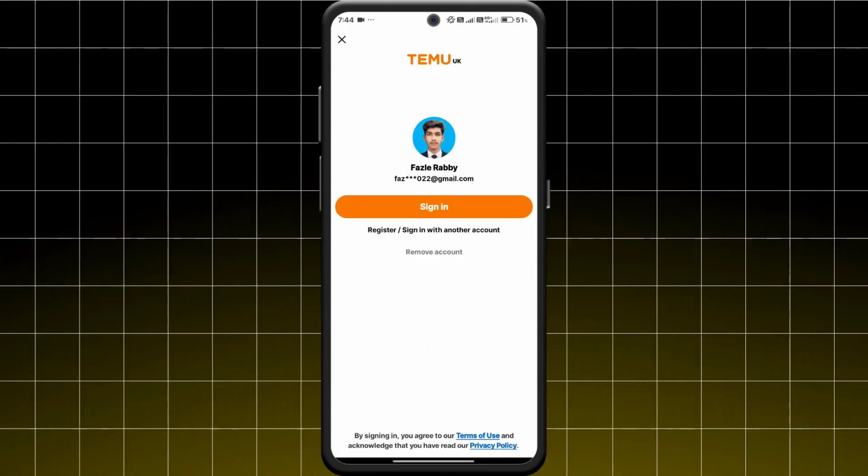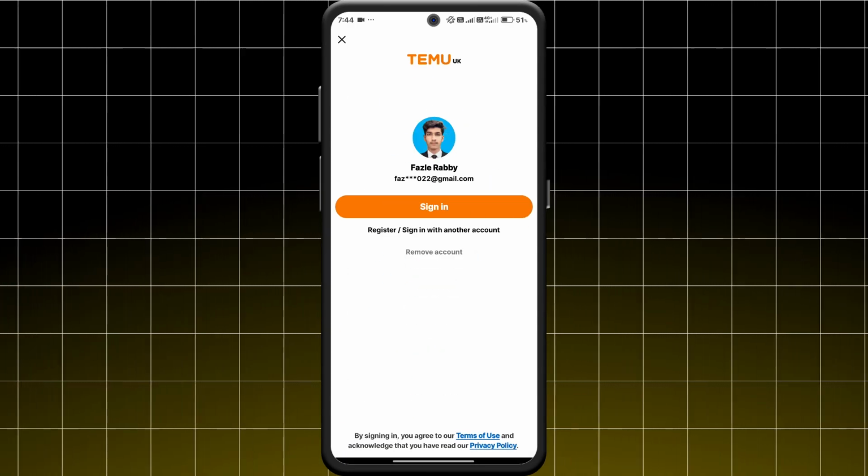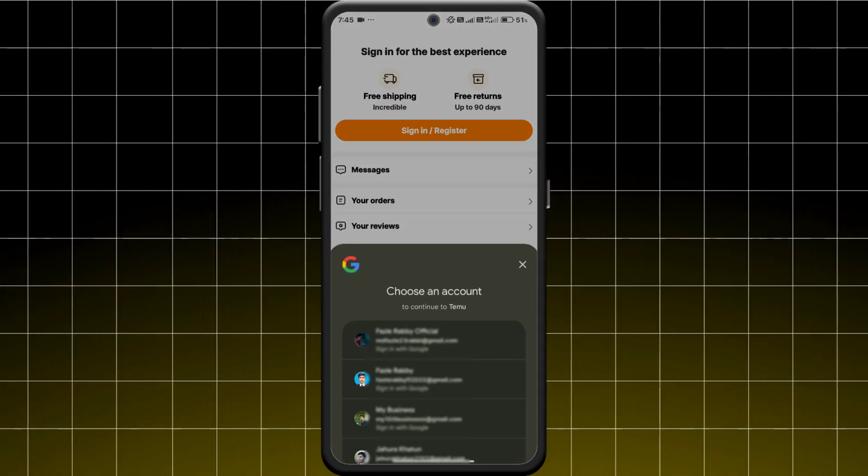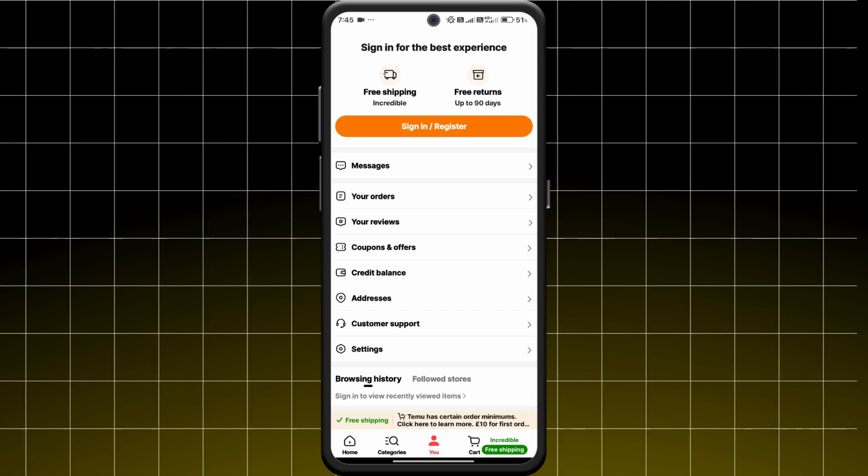That's it. Simple, quick, and easy. Now you know how to log out of your Temu account in no time. Stay secure and log out when needed.